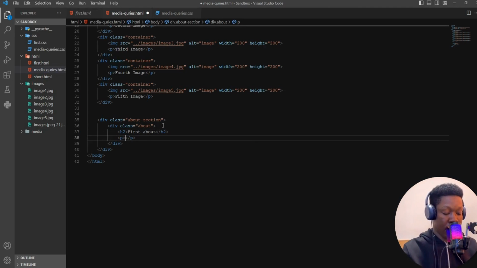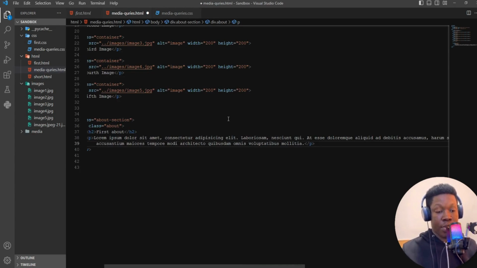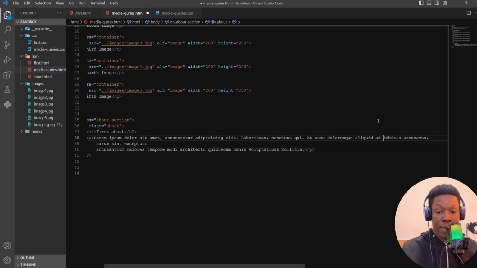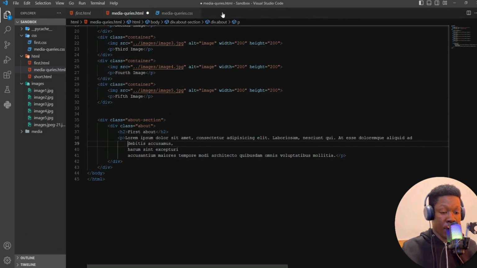So dummy text of lorem. If you want the dummy text, just type lorem, then hit enter. So you're gonna have a dummy text. You're gonna have like this really long text, which I'm going to be cutting down so you could see my screen really well. So that is that for the dummy text.